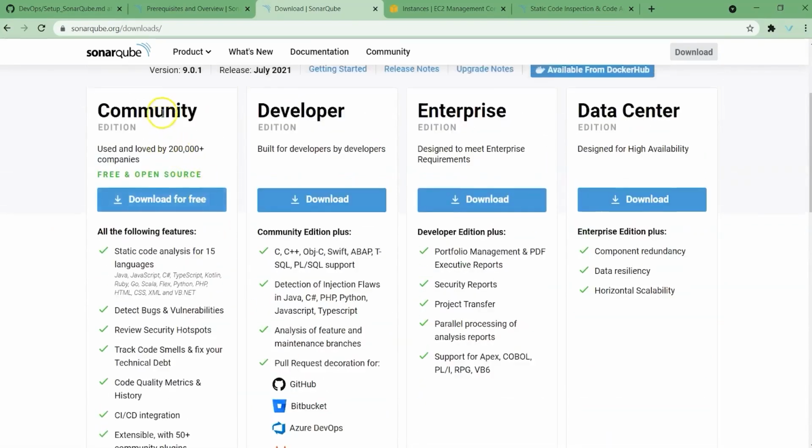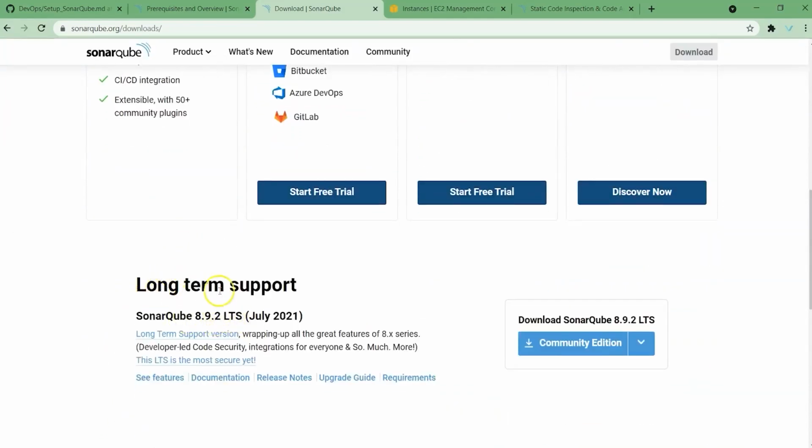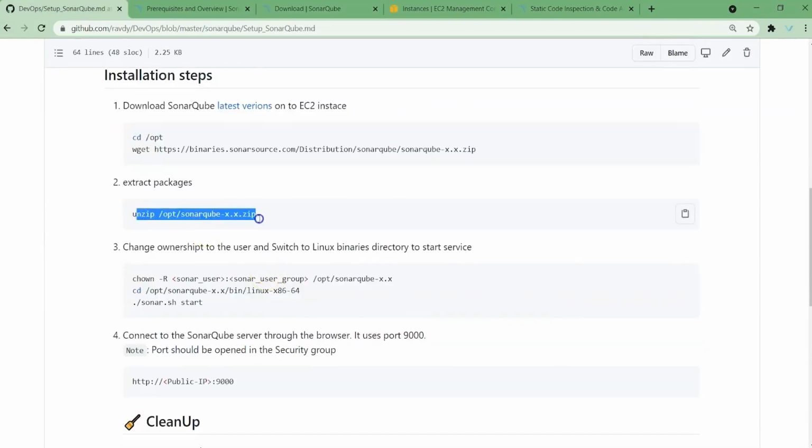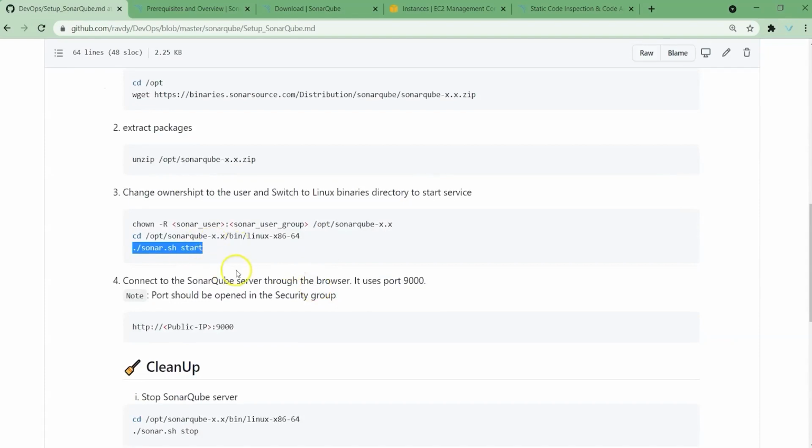This is the latest version, I can say 9.0.1. But if you want to go with the LTS, nothing but long-term support or stable version, we should go with 8.9.2. And this we can download from here. All right. Next thing, once we have downloaded, just unzip it and change the ownership to the Sonar user. In our case, we are going to create Sonar admin. To him, we are going to grant access to this OPT, because I'm going to download it into the OPT SonarQube directory. Once that is done, we should start it as a user. Okay, that's it. After that, we can access it from the browser.